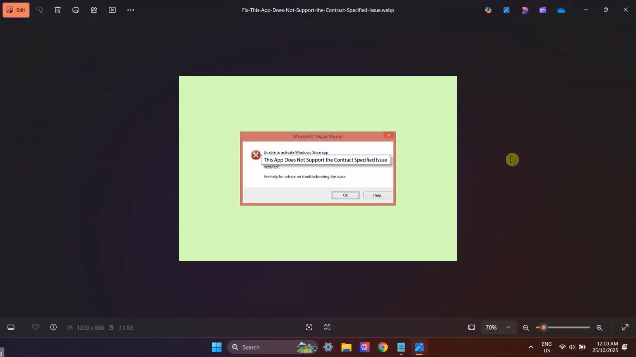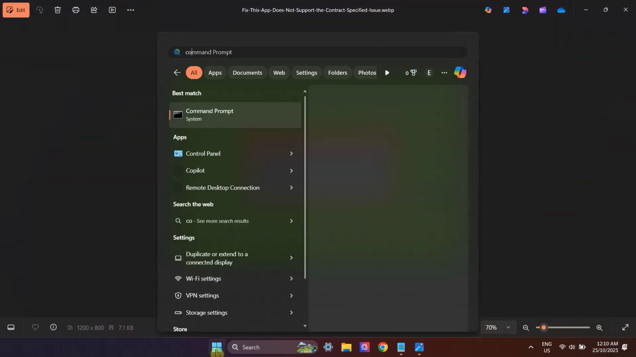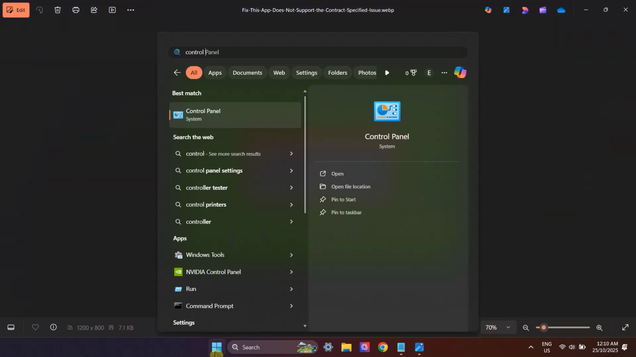Just when you're about to open your favorite application, you might bump into an error message that reads something like this. Fortunately, there are solutions to this problem to help you get back into your apps, and we will show you exactly how to do that. So first up, turn off Windows Defender Firewall.